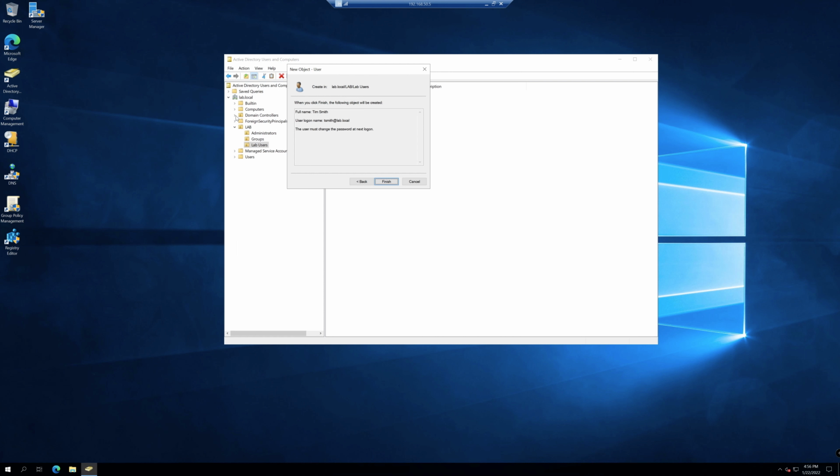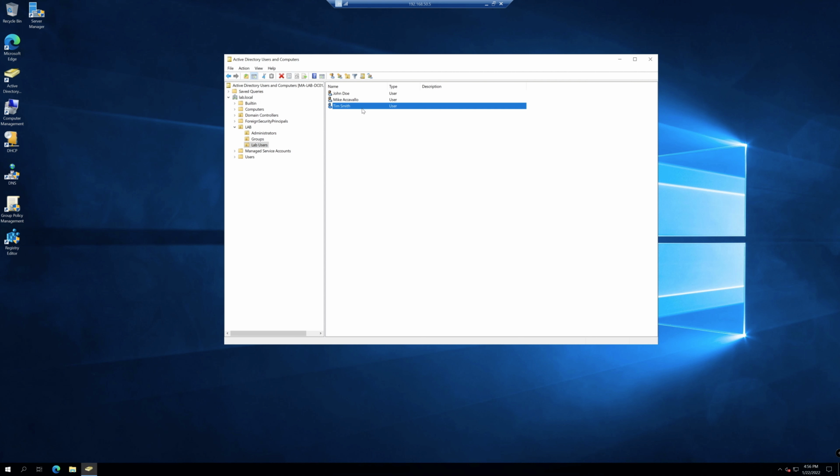Hit next, and then just an overview page here, and I'll hit finish. And there's the user. So what'll happen now is if that person goes to log in with that username and the password that I just created, it will prompt them to create a new password that'll be their password going forward. And that is how you create a new AD user.